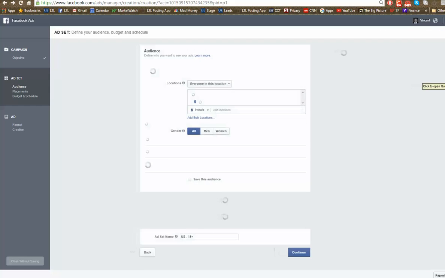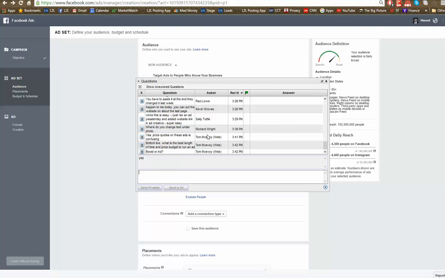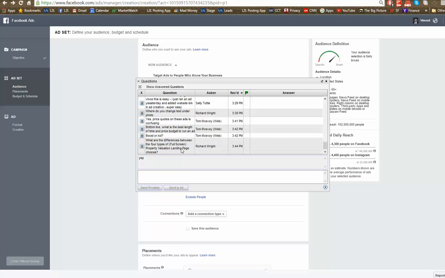I see some questions here, so I'm going to take them now before we finish this. Yes, price quotes on these ads is confusing. Bottom line, what is the best length of time and price to budget, run an ad, or boost an ad? What are the differences between the four types? Full screen, property valuation, landing page choices. Okay, we'll look at that in a minute. Where do you change to? Okay, yeah, so we'll answer these questions. Price quotes on these ads is confusing. Best length of time, boost.